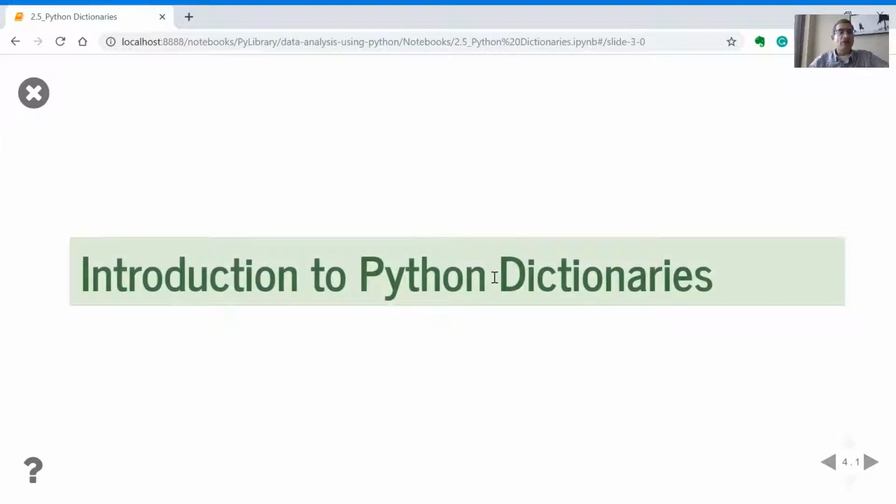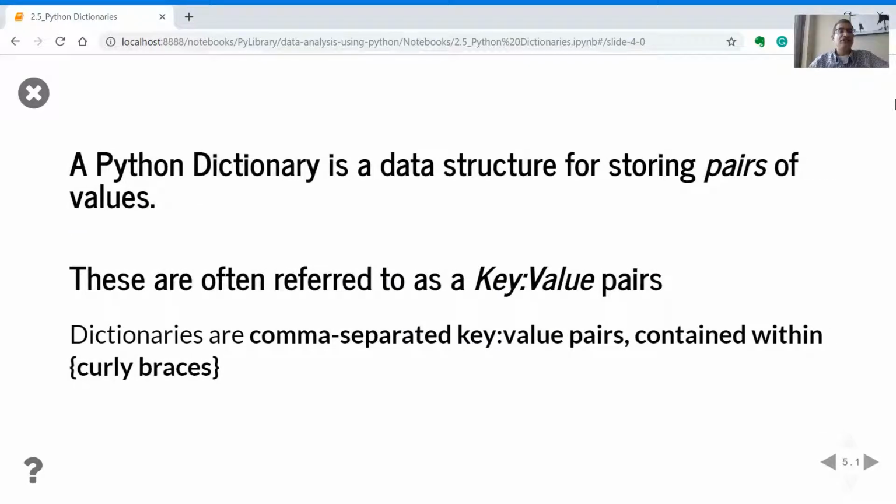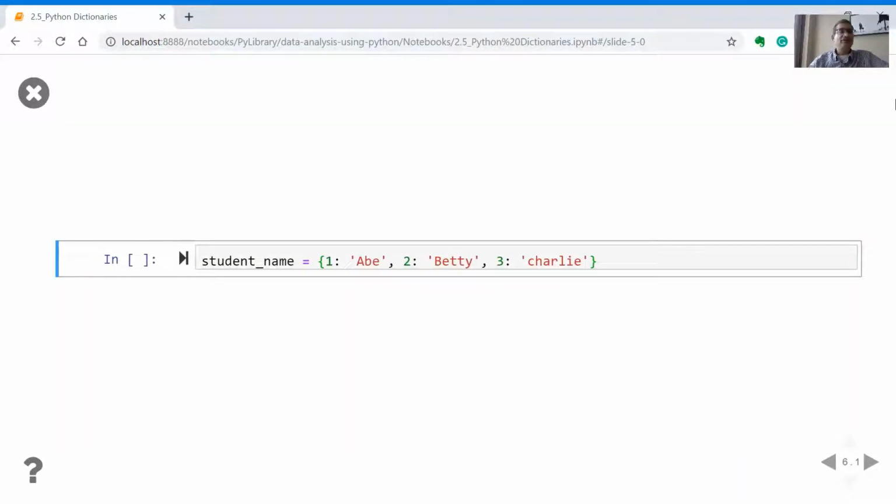Okay, so let's look at Python dictionaries now. A dictionary is actually a data structure for storing pairs of values. These are often referred to as key value pairs. So more formally, dictionaries are comma-separated key value pairs contained within curly braces. In this case, I have a dictionary that I am calling student name, and then you see the curly braces. 1 colon refers to the student Abe, 2 Betty, and 3 Charlie.